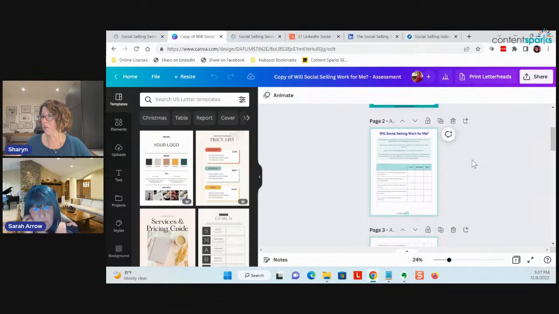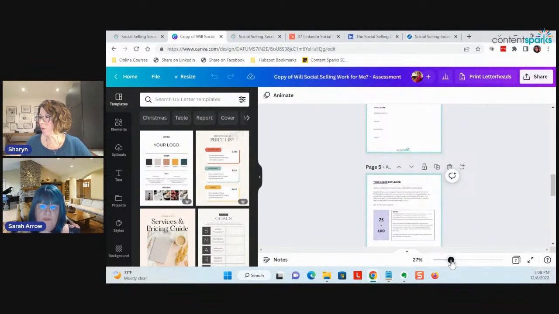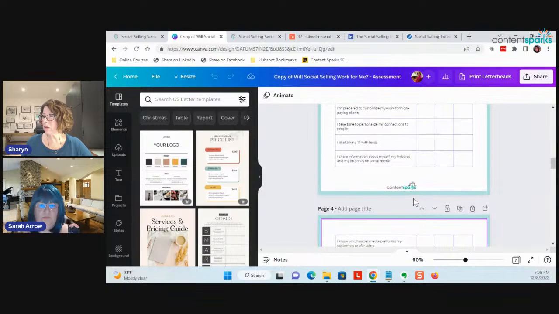This assessment is in Canva, so you can see that it's easy. And you can always zoom in on something to be able to see it better.